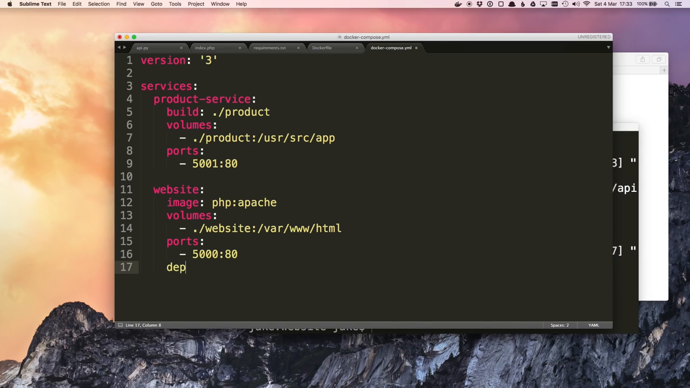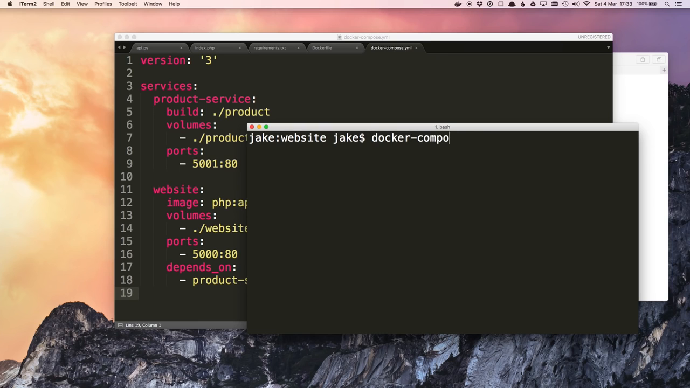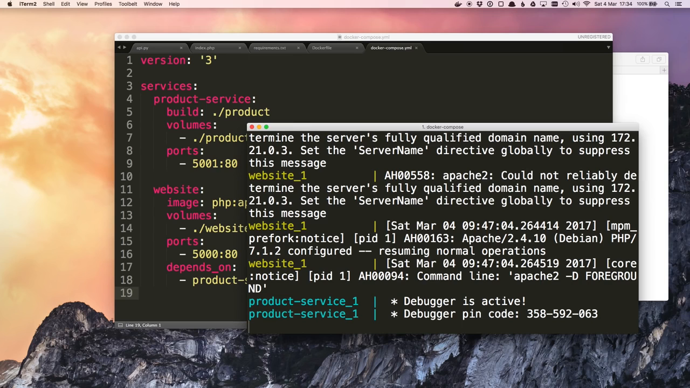And finally, we can use the depends_on property. So we know that the website's not going to work unless the product service is running. That call to file_get_contents would just fail. So we can tell Docker Compose that the website depends on the product service. So it just uses this name here. You can list multiple things that a service depends on. So now when we do docker compose up, it's going to pull that PHP image, then it'll start the product service, then it will start the website.